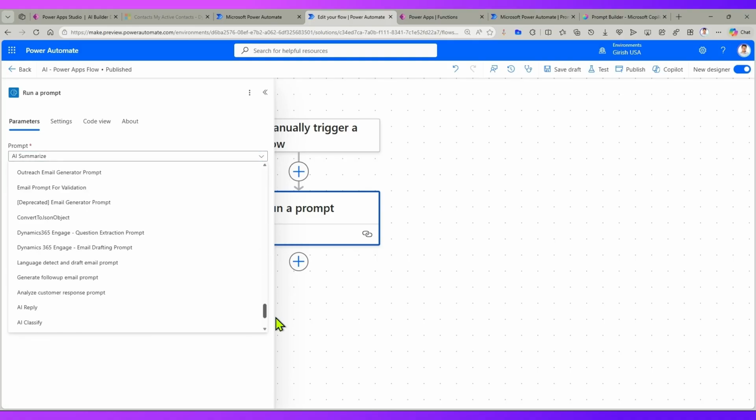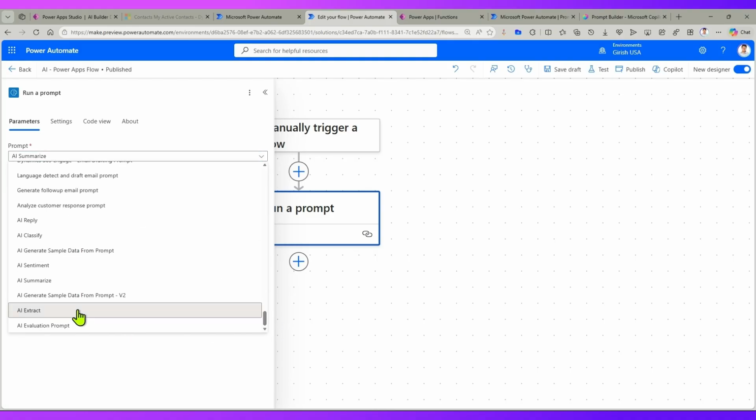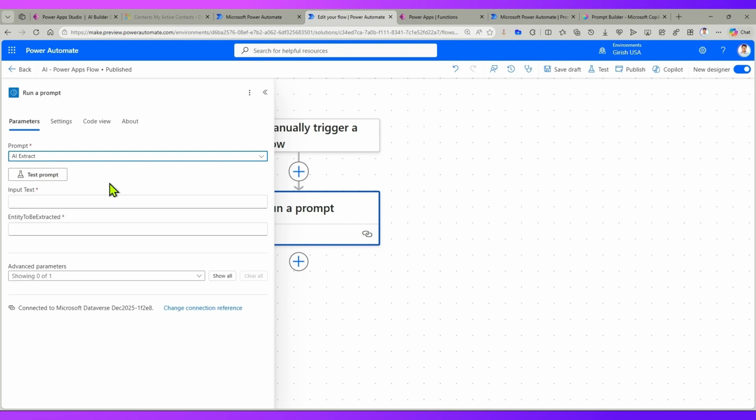Then the next one, which you get to see over here, is AI extract. So you can extract the entities from the text, but you need to specify which entity. So you put a long statement over here and you specify the entity to be extracted. Now the entity can be a color, or maybe an age, or a duration, or time. So you can specify all those values and then you can run the prompt.